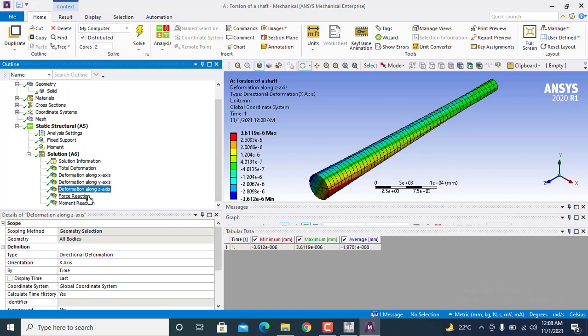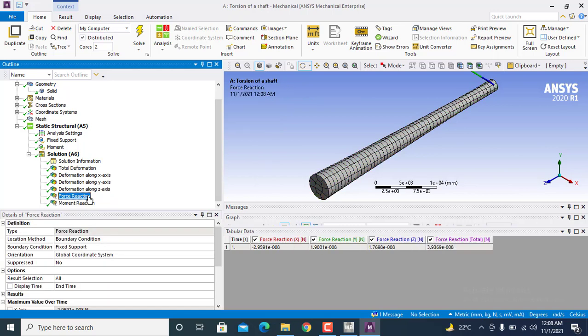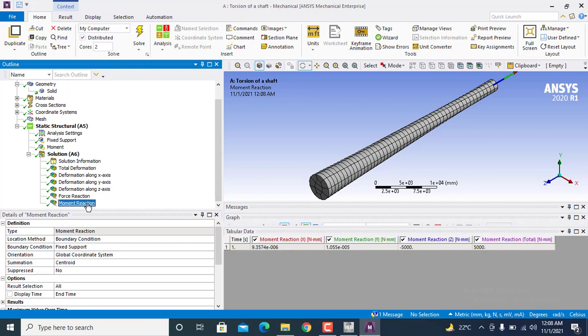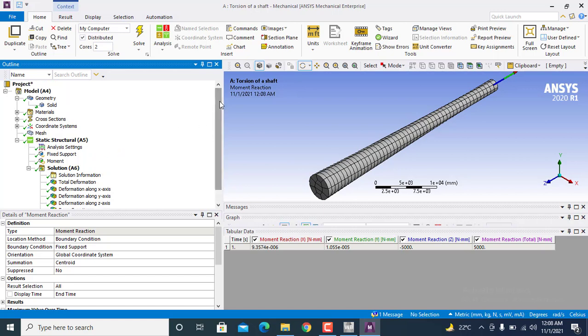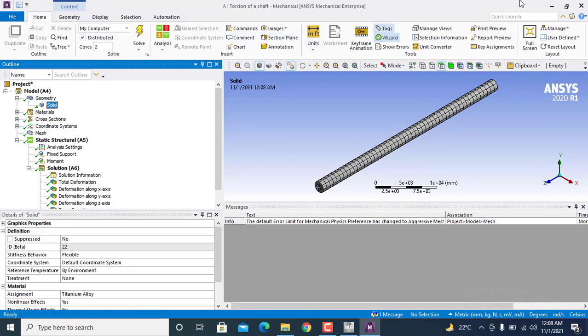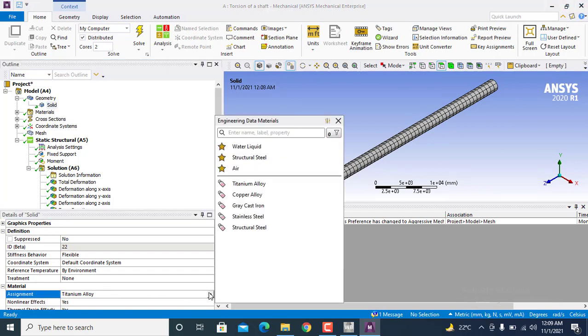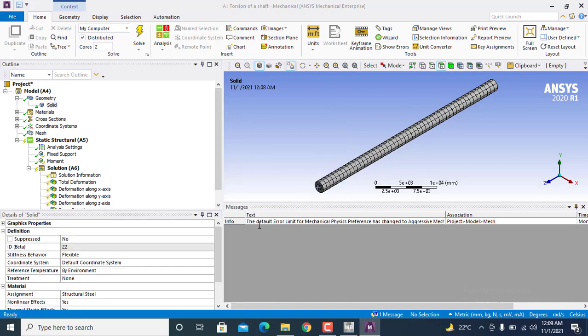See, and now we will select force reaction. You can see the reaction force, and this is our reaction moment direction, which is along the z-axis. We have performed this analysis for the titanium alloy. We can similarly perform this analysis for other materials such as structural steel. And after selecting it, we just have to click the solve button for this analysis to be completed.